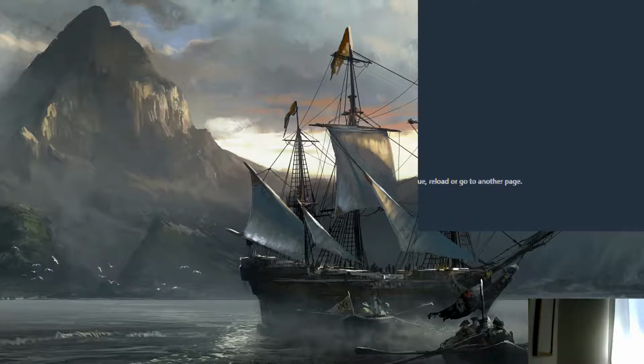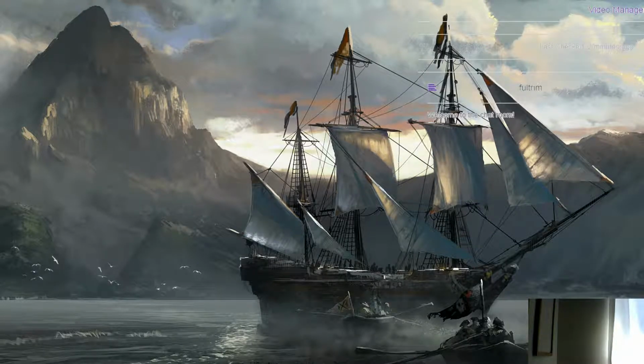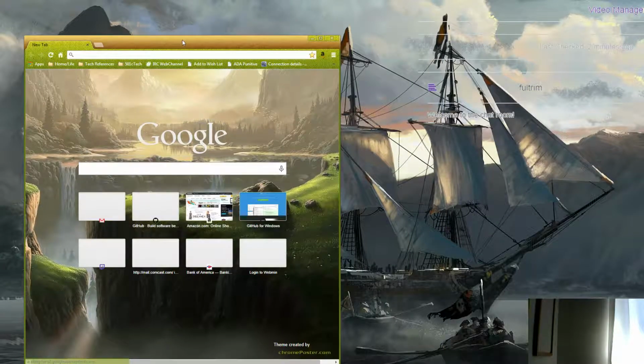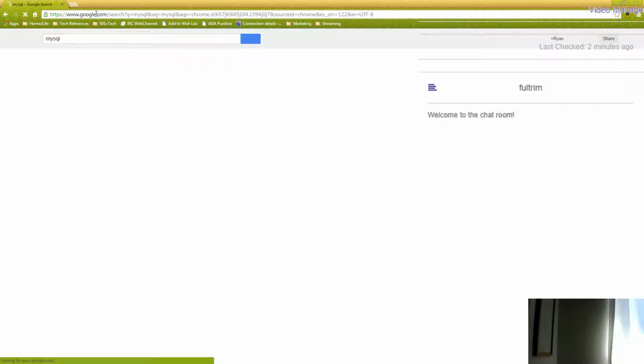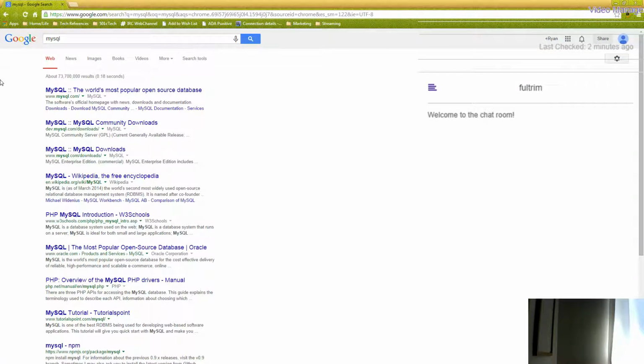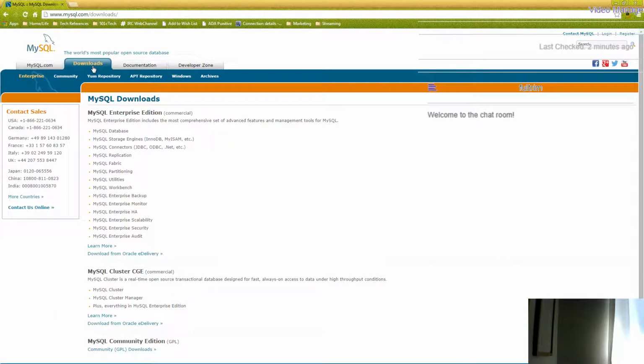Let's get back into things. First off, we are going to start off with the installation of MySQL. So the first thing we want to do is get ourselves a browser up. Now there's several options for you, but the one that we are going to use is MySQL. Go to downloads.